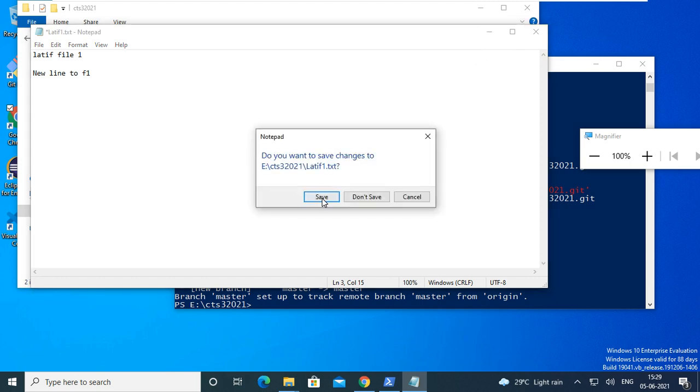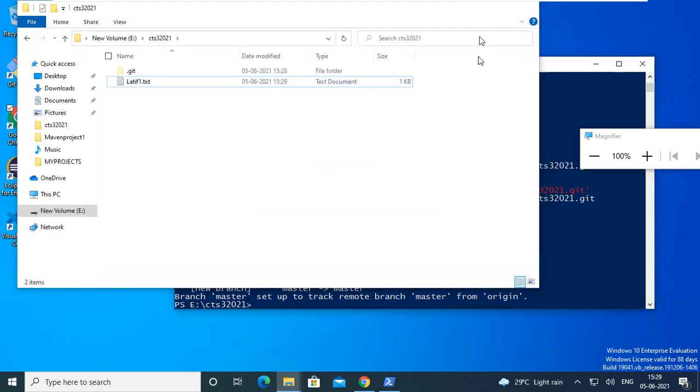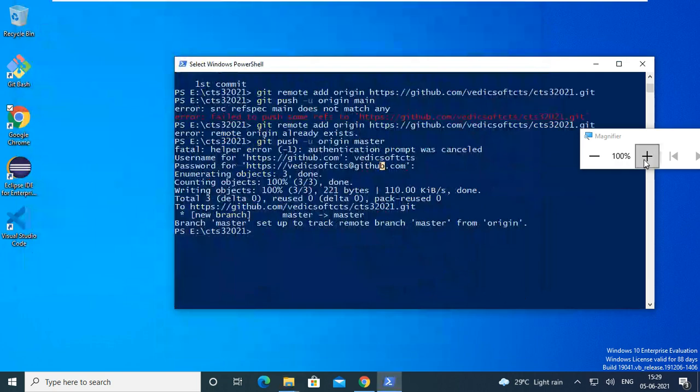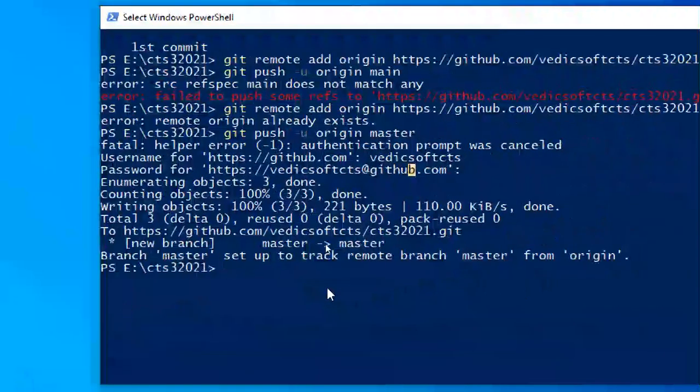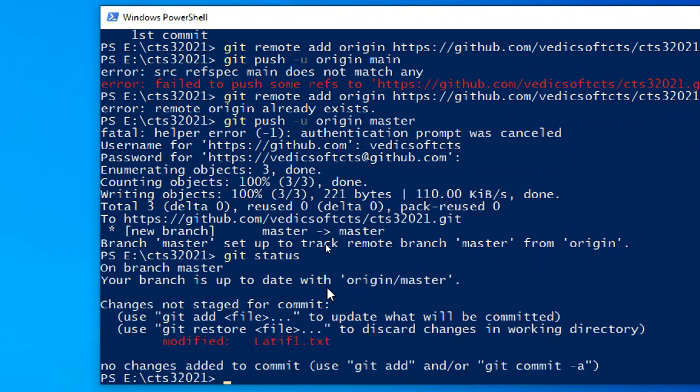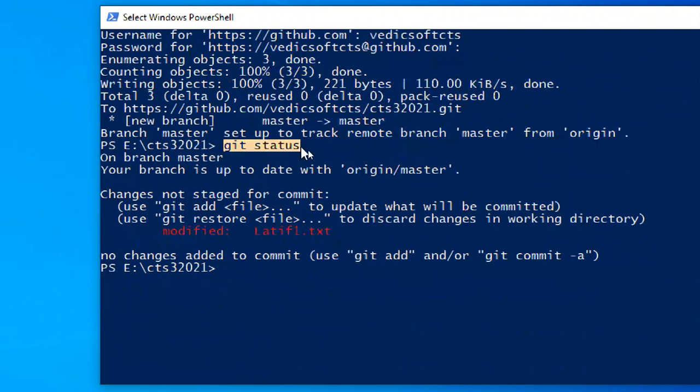Something like add a line. Now same folder, nothing is changing. Again, git init is not required. Check the status. Git status shows modified. If it is a new file, it shows as a new file. It is modified, so git add. Now add it, then check the git status.